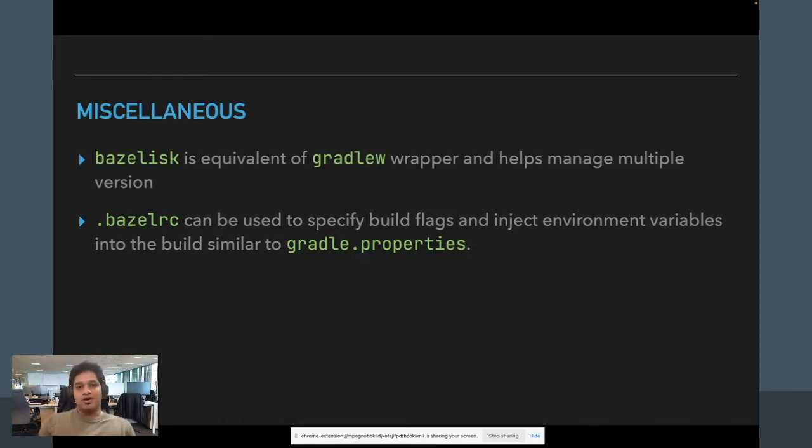So it is common in the Android Gradle plugin or even Gradle to specify a couple of build properties in the gradle.properties file, and those are mostly experimental flags. For example, non-transitive R class or a couple of flags for enabling incremental annotation processing.